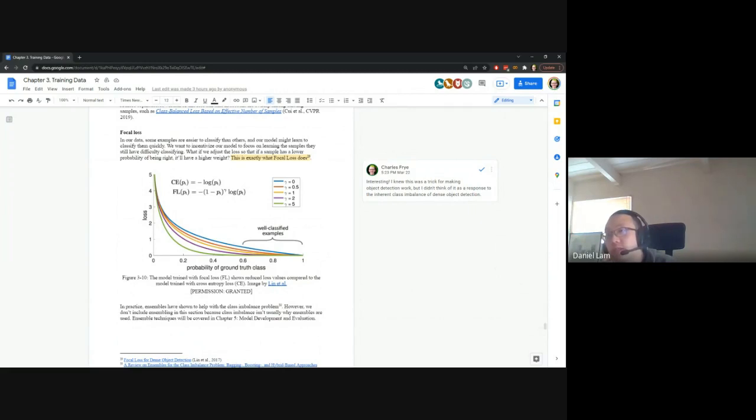And 1 is a correct guess. If you're close to 1, you lower the loss of that correct prediction. So if it's at 1, it gets a 0 loss. This focal loss makes your correct predictions contribute less to the final cost function. And I think that's a very powerful idea.